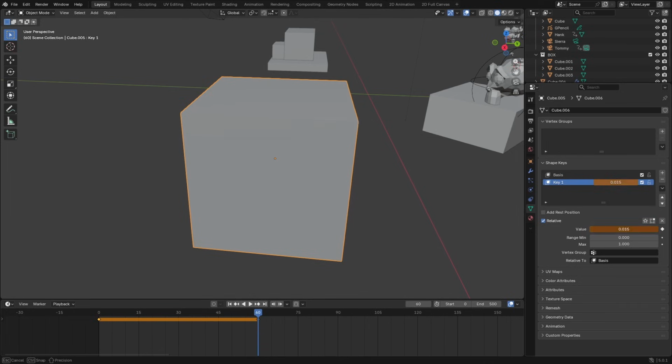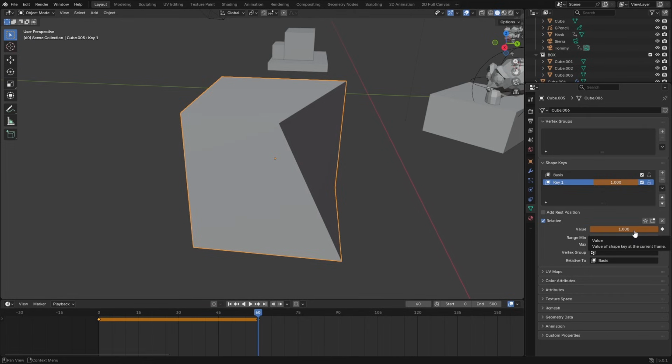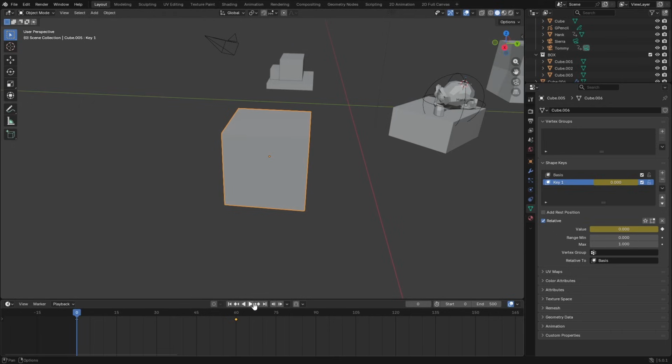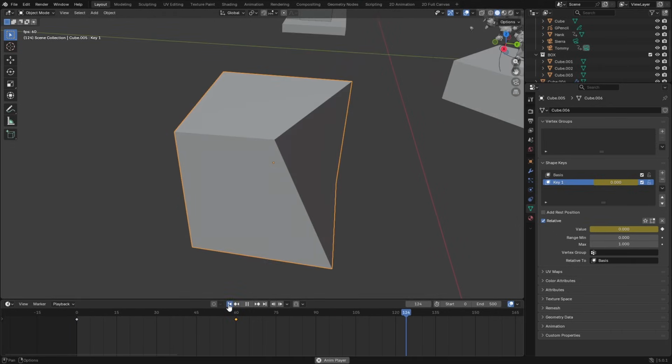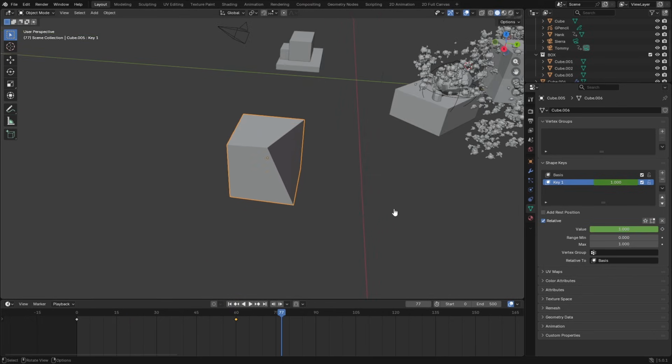So let's go ahead and change this by sliding it upwards. Orange means that you've changed a value, but it doesn't have a keyframe yet. So go ahead and hit I. So now it has a keyframe. And when we play this, you can see that now it deforms, which is super cool. Now it deforms and slides itself in. So those are keyframes. That's what you do. That's what you use shape keys for.